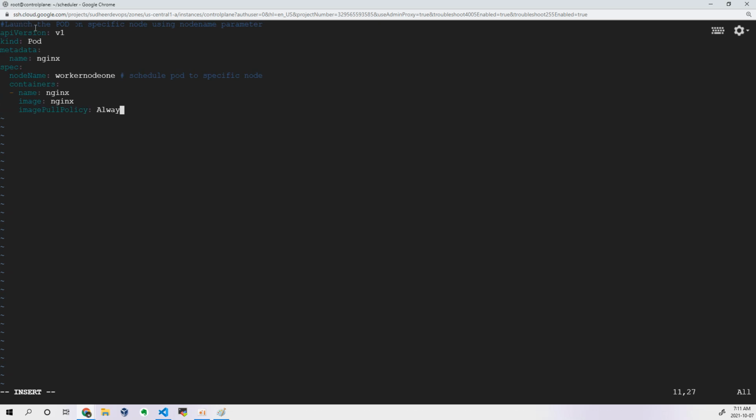Now if you see, launch the pod on a specific node using the nodeName parameter. That is what I have written. Where have I written this? Here under the spec of your pod. Schedule pod to a specific node. Okay, so always it is imagePullPolicy Always. Then let's save this and see.